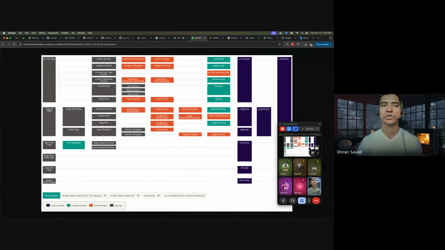Then it's going to say, which type of archive is it? Is it an author archive? Is there a category page written by author? If it is, then it's going to follow this route. Then it's going to say, okay, does this file exist? This is more specific, like for a particular author. Does this file exist? Does this file?